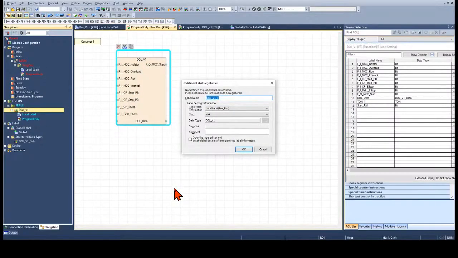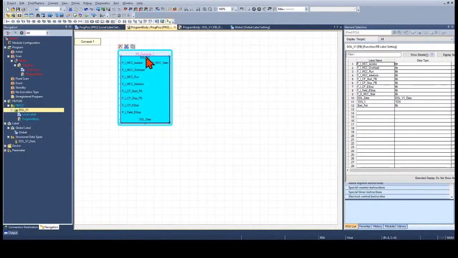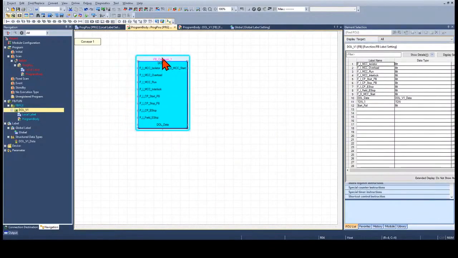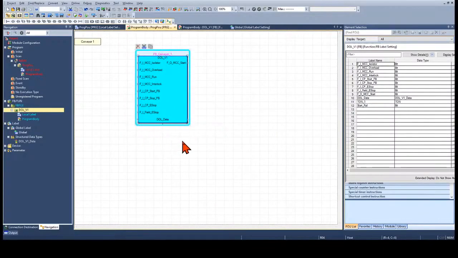So now it's going to ask me to give it a label, and I'm going to call it function block conveyor number 1, and in the comment we'll say it's conveyor 1. Click OK. Move that up a little bit.